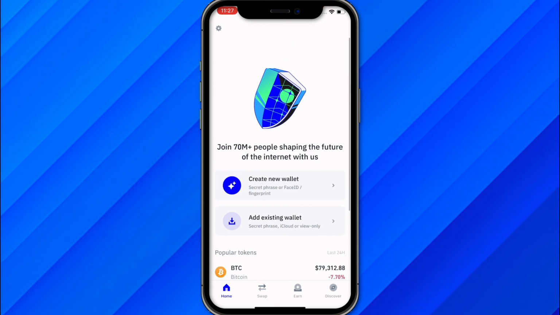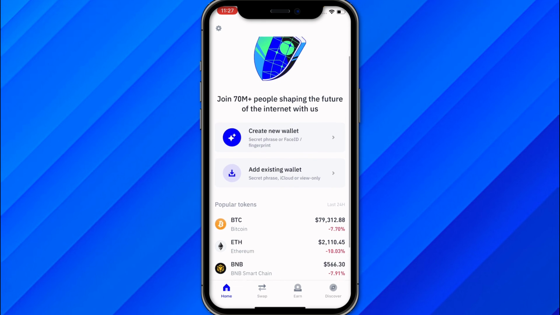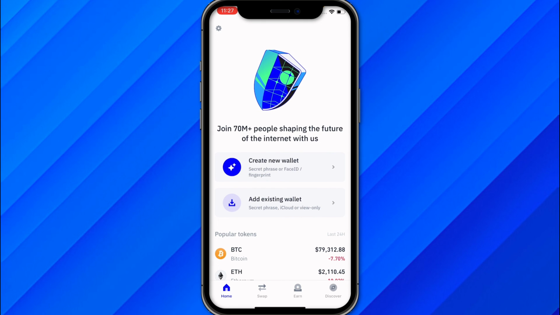So you are not logged in with your account, and once you're on this section you can easily withdraw from watch only wallet on Trust Wallet. So that is a simple and easy process of how you can do it.